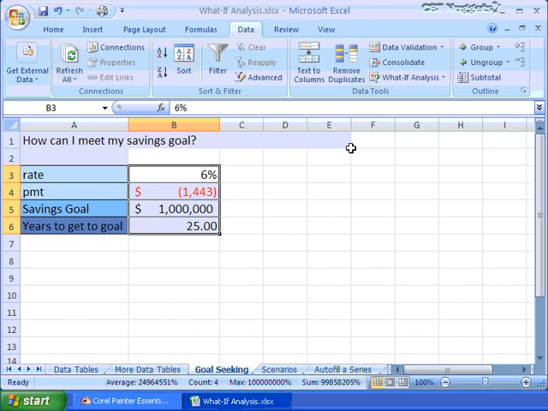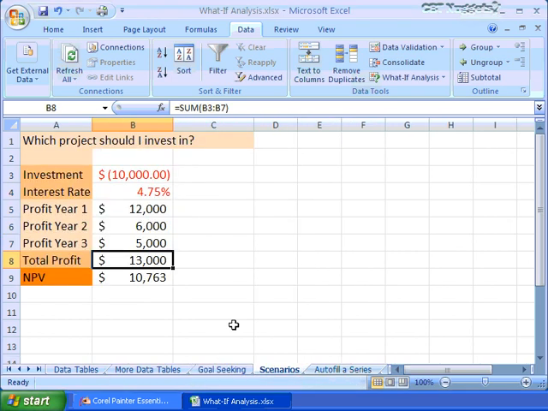Now let's take a look at some scenarios. The idea here is I've got some money to invest, and here's what I figured out as far as this data goes, and I'll come back to that. But I want to see some different variables. I want to see if I have different profits. How is that going to change my total profit and my net present value? So what does this data mean? Well, which project should I invest in?